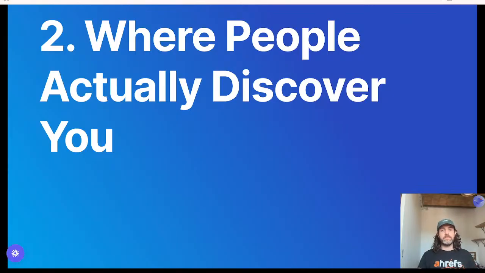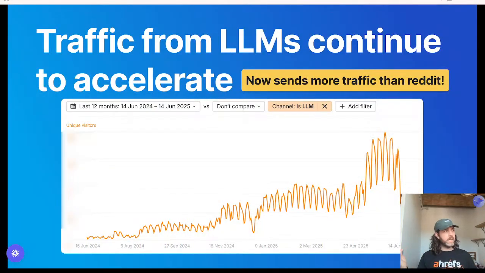So we know people are discovering you, and we've mentioned AI overviews, but where else are they looking if all this traffic's gone? And the answer, of course, is LLMs. It's interesting because this is our LLM traffic, and you can see it's spiking. And actually, this is now sending us more traffic than Reddit. And this is obviously a massive boon for us.